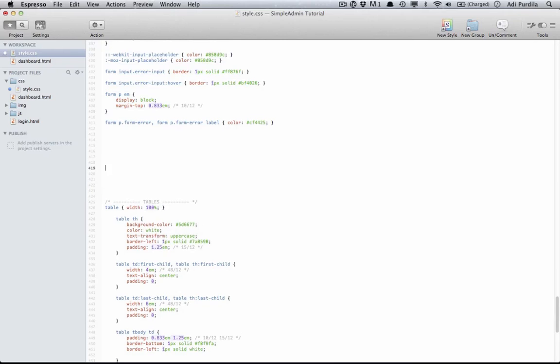Let's create a new section. Let's do message boxes. Okay. And the first thing we'll do: information box, confirmation box, error box, and warning box.